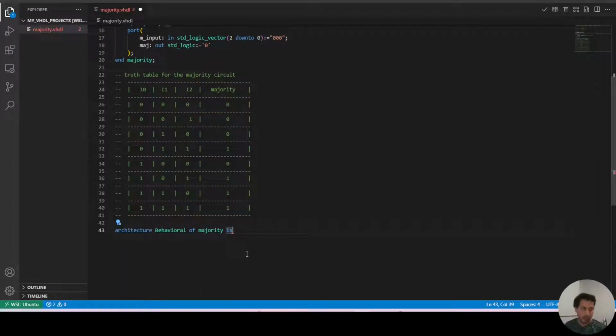So in order to do that, we are going to come inside our architecture, and we are going to go into the statement part of the architecture, sorry. And here, we are going to declare a process. Now, processes are chunks of code that get executed at certain points in the running of the circuit, or during the life of the circuit.